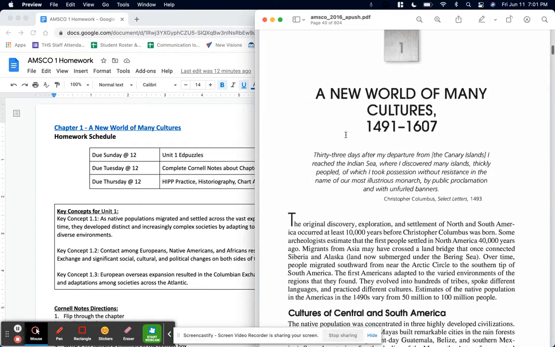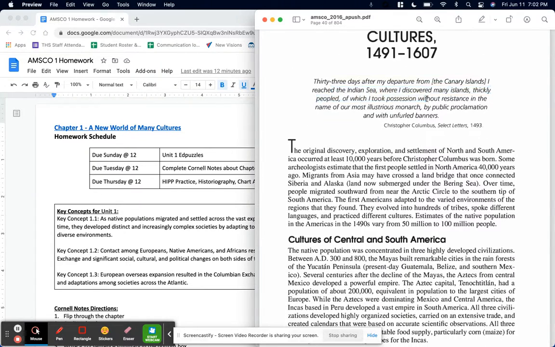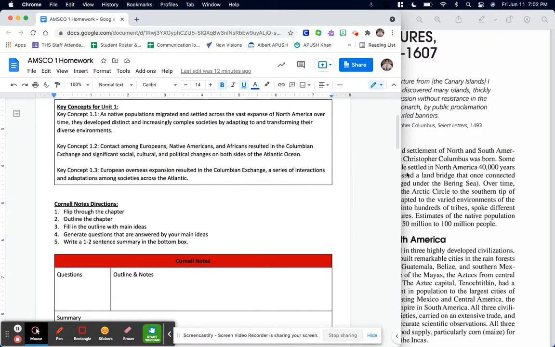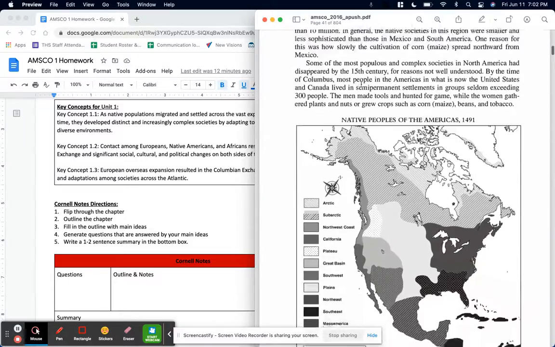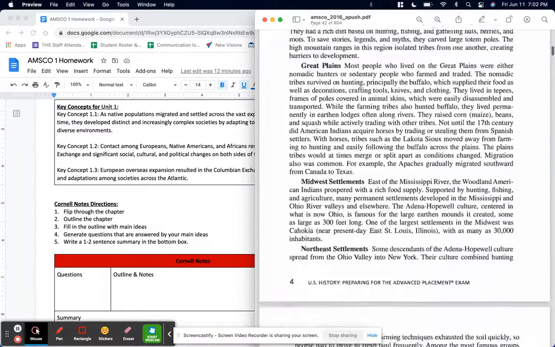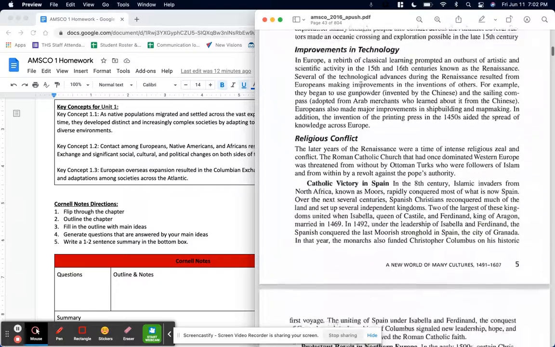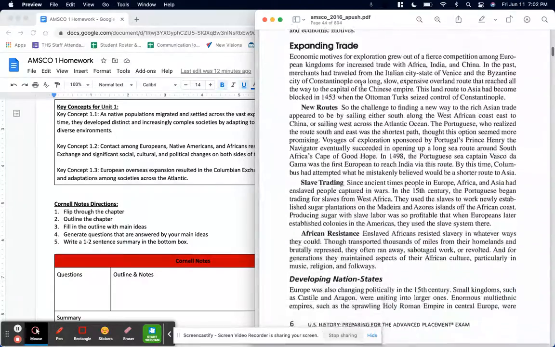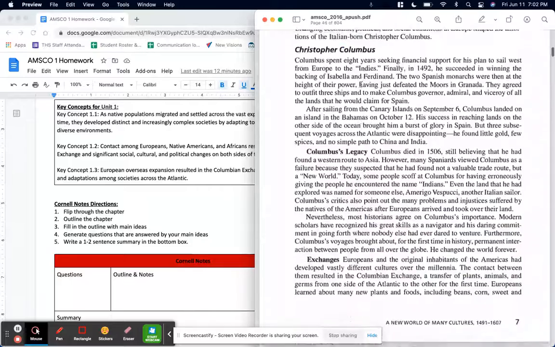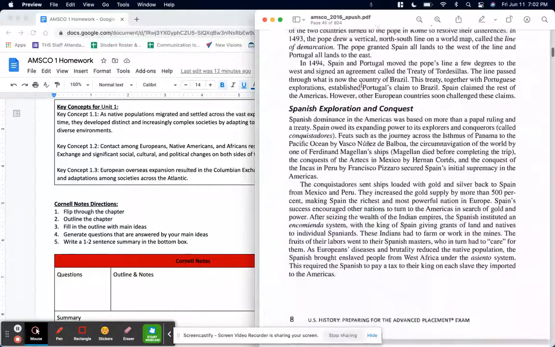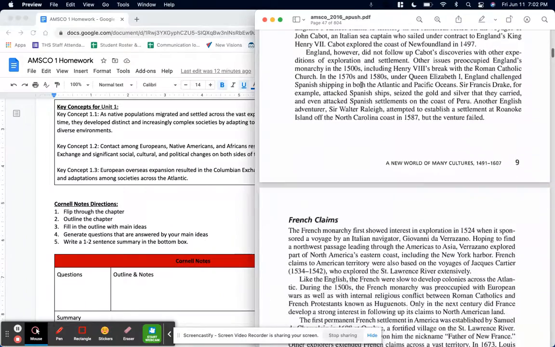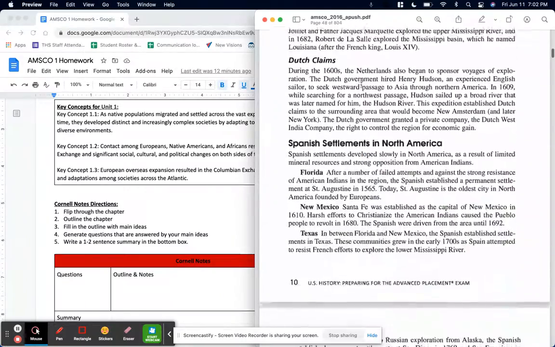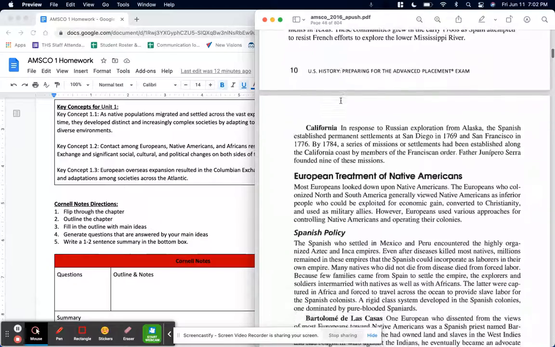So here's a New World of Many Cultures. It starts out with a quote, a beginning paragraph. Notes: the first thing it tells you to do is to flip through the chapter. So I see cultures of Central and South America, cultures of North America. I see a gigantic map. Expanding trade. Christopher Columbus, I know that guy. Spanish exploration, another map. French claims, Dutch claims, New Mexico, Texas, Spanish.